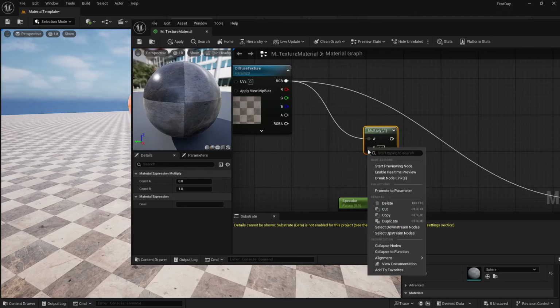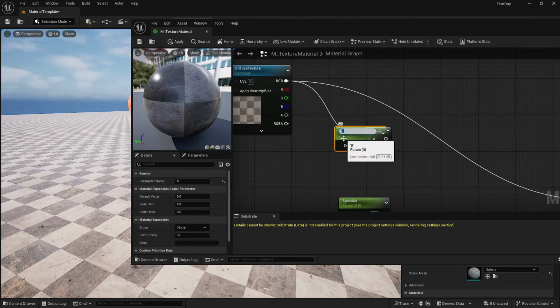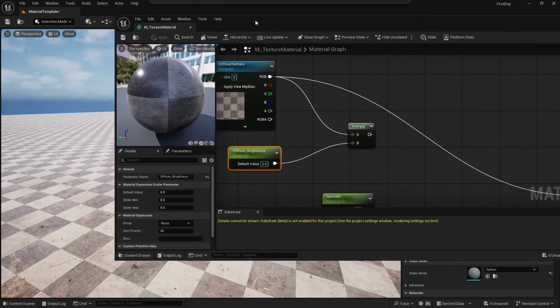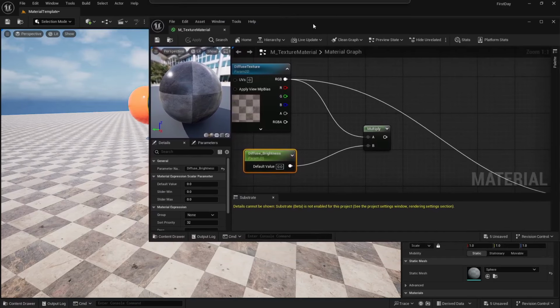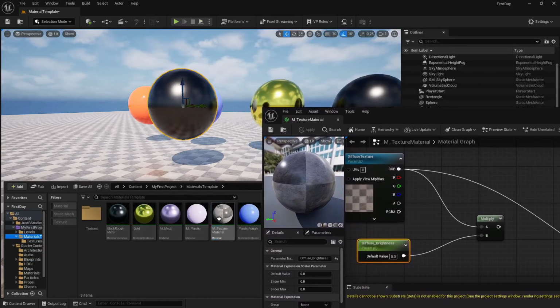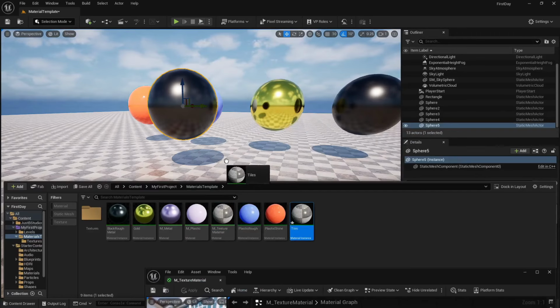So just right click and promote it to parameter here, and let's just name it to diffuse underscore brightness. Okay, so now we have this brightness here and you can see it's 0 here. So if I save it, and let's just create a material instance as well. Okay, so I'm going to do something like this so we can see it here. Okay, right click. So let's just go back to our material library and I'm going to just right click here and create material instance. Let's just name it to tiles. Okay, and here you can see we have this tiles material and let's just drag and drop.